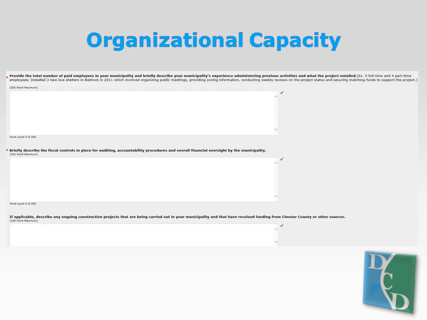For the first question on the organizational capacity screen, please refer to the example provided in relation to staff and prior experience with the type of activity you are applying for. For the second question, please inform on what type of audit your urban center performs. Additionally, in that question, please provide what accountability procedures are in place, assess the urban center's financial stability, and explain the financial oversight of your organization, including how you process invoice payments.